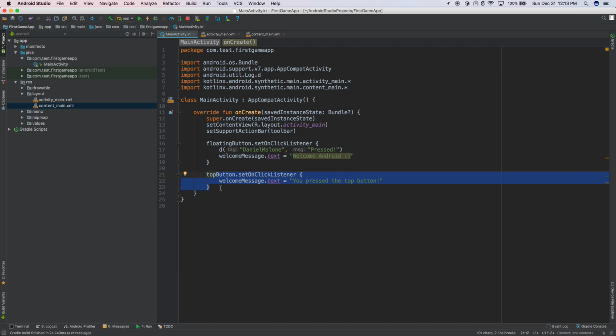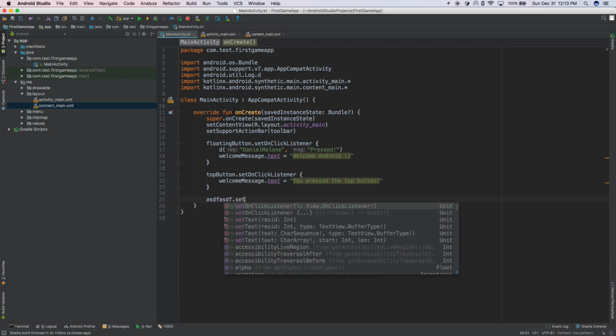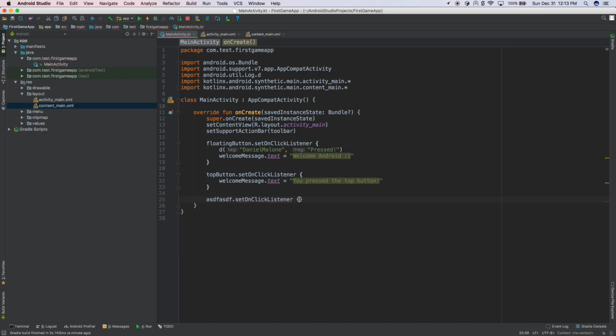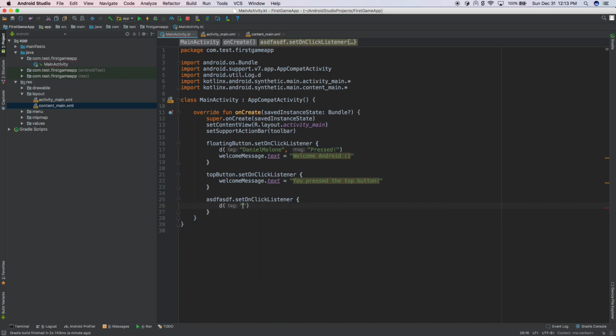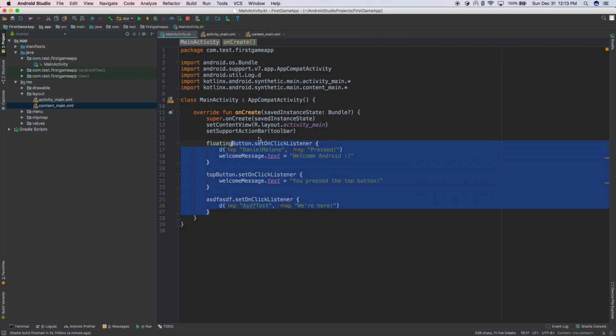And then if we go back to content, we can do this. Oops, I messed something up. We can do ASDF dot set on click listener, and you can put your stuff here. So you could put a debug log here. I will do ASDF test, we're here. And so you can get really creative, and you can do lots of different stuff. Probably a lot of your time in Android will be working with set on click listeners, because that's popular whenever you press something.